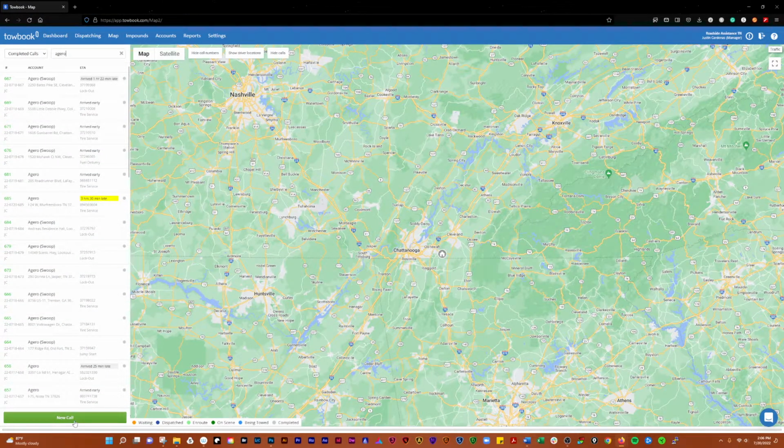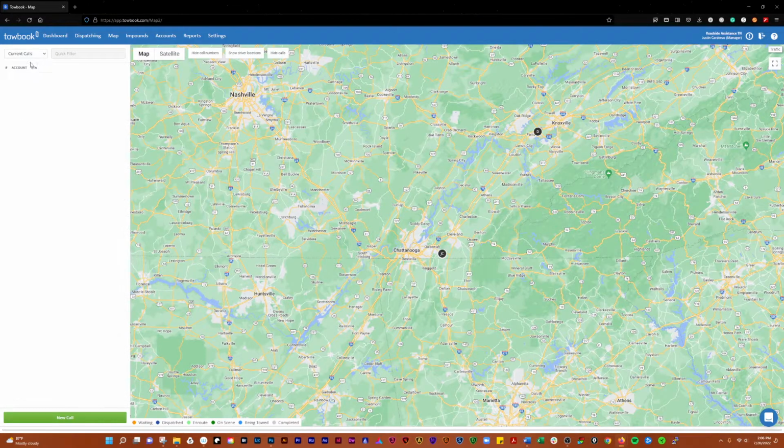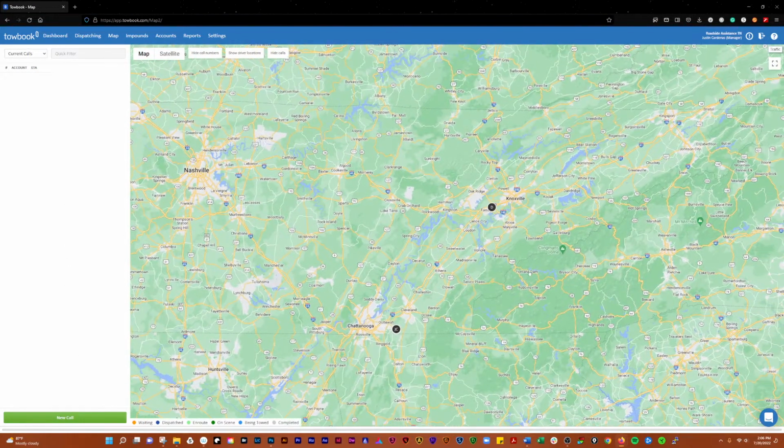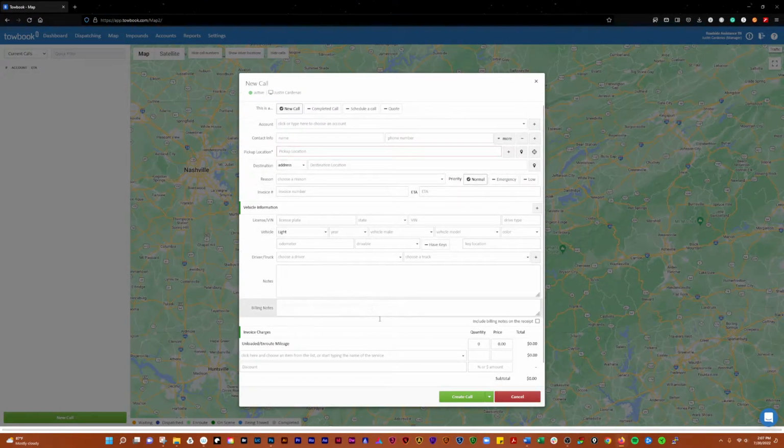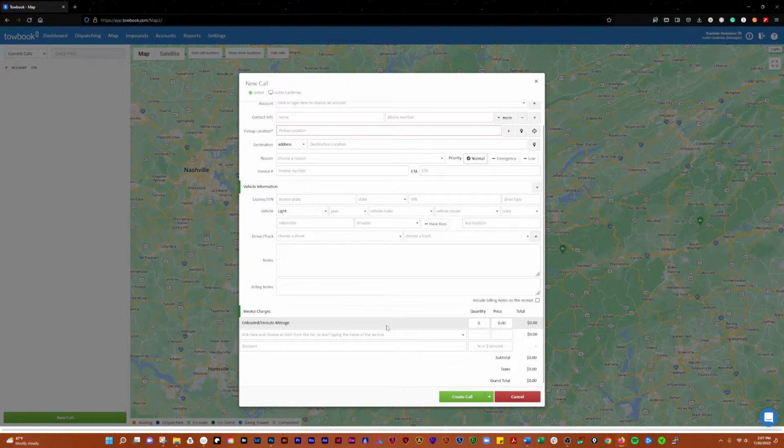If you need to create a new call here, say for instance that your dispatcher is looking at the map and they got a call, say it was from your Google number or something like that, and they want to add it, they can get on that map, and then they can create a new call, enter all the information just like you would if you were in the dispatching portal there, and create a call. Or you can create it as a quote, or you can create it and add another.